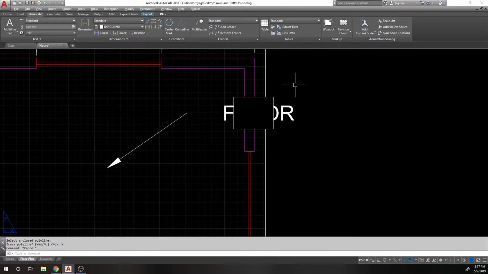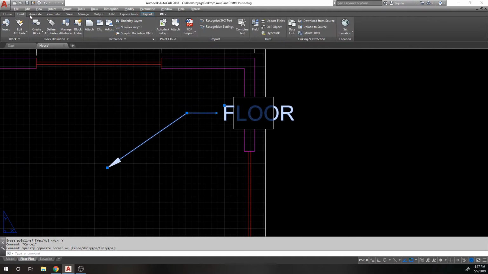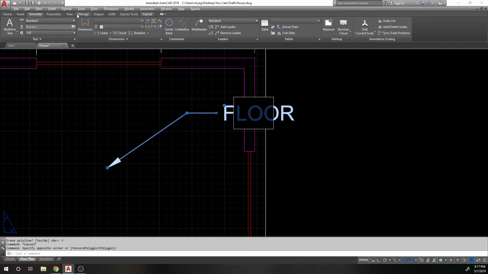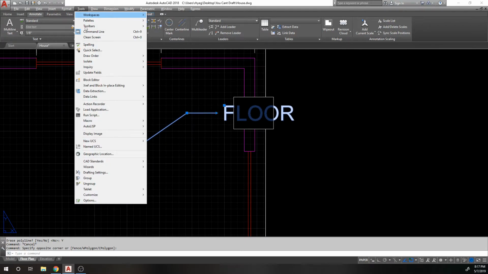The way to get around this is by changing the draw order. I don't know if the draw order is on the home tab, and I don't see it here. So I'm going to go to, again, I know this through my toolbars. Under tools, you'll see draw order, and you're going to want to say bring to front.